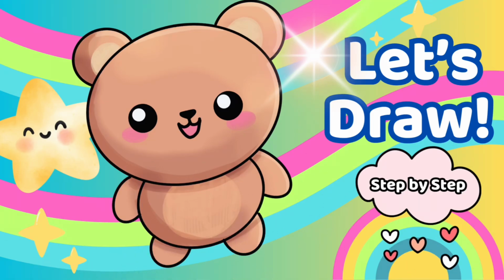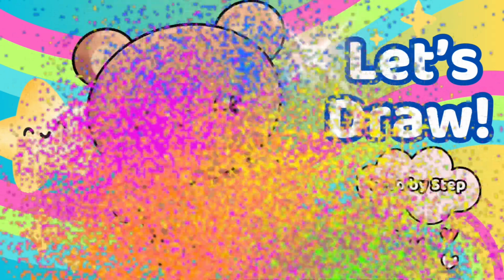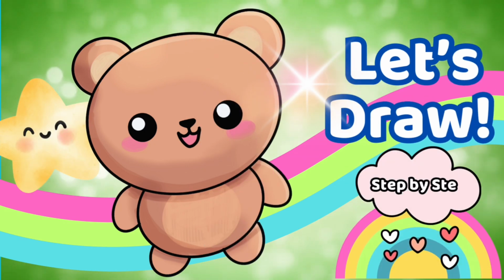Hey guys, don't forget to add little details. The little lines for the belly, maybe in the ears, give it some rosy cheeks. Maybe he's got some little paint splatter on him too from painting all day.